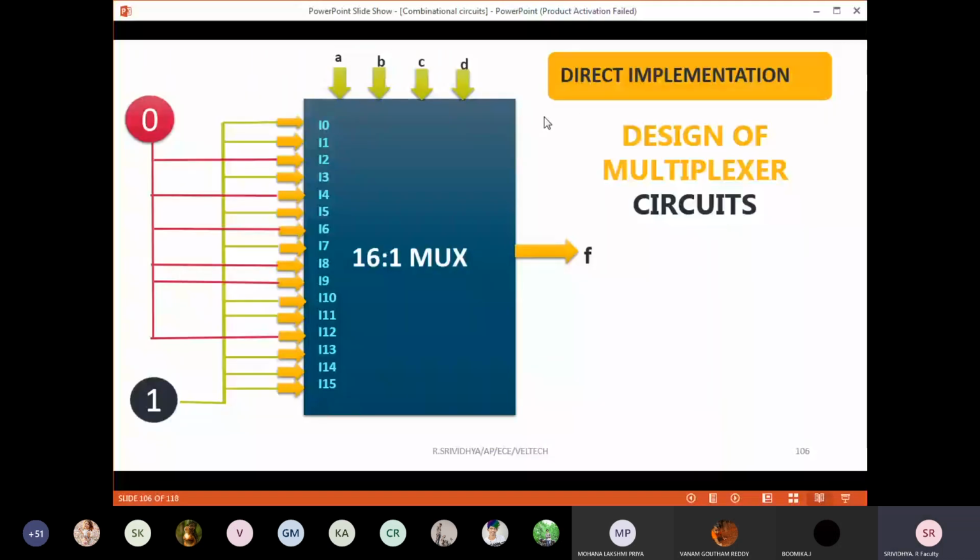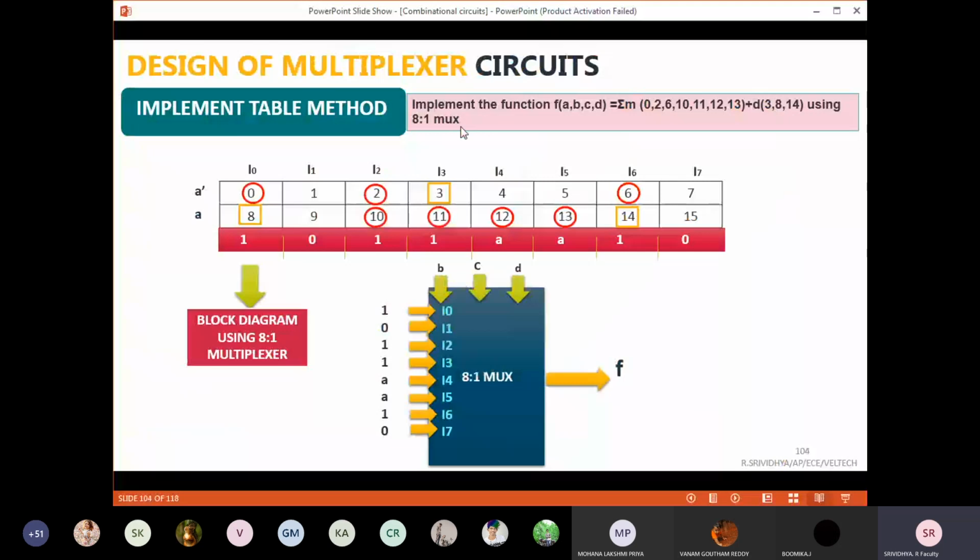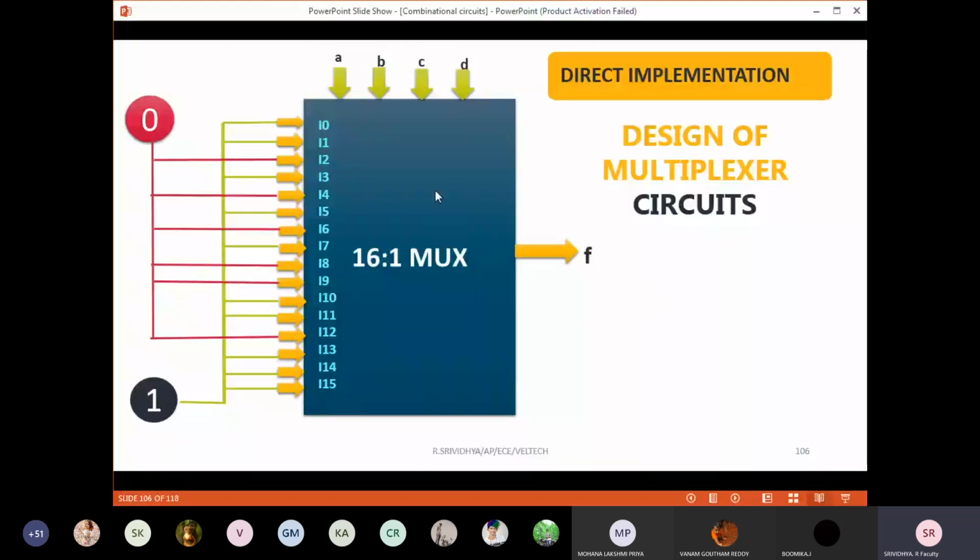Now, one may ask me a doubt. In this example, I have taken don't care. If I am asking you to do it using a normal 16:1 mux, you may get a doubt whether to connect the don't care to logic 0 or logic 1. Definitely, this don't care should be connected to logic 0. If you are going for a direct implementation and a don't care condition is provided to you, at that time, it should be given to logic 0. Am I clear?